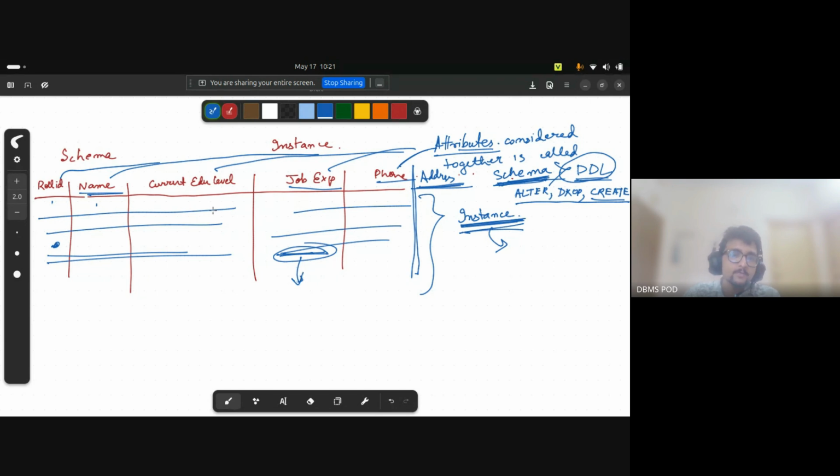Anything related to the manipulation, insertion, deletion, changes of the instance part of the data, that is, these rows of information, not the table, not the schema, but the instance part of the database or the table, any operation that works with the instance part is called DML, data manipulation language operations. Insert will insert a row inside your table. Delete will delete a row from your table. So this is DDL and DML. There are a few more details into it, but we will understand that when we go into the SQL.